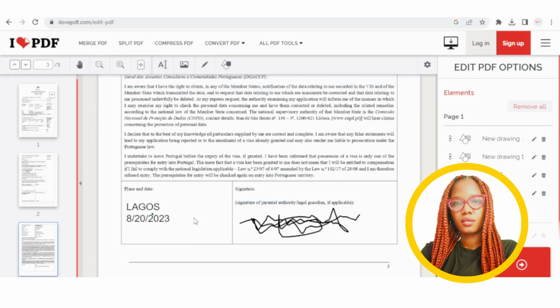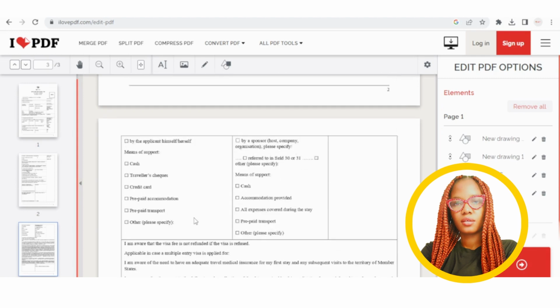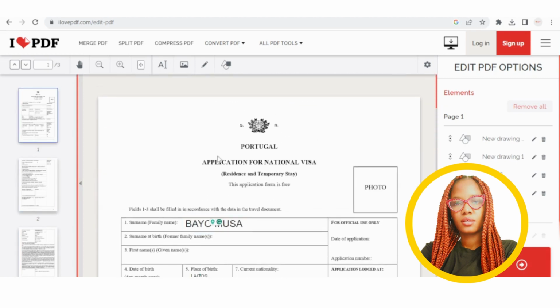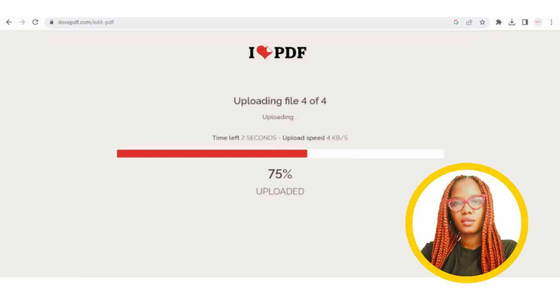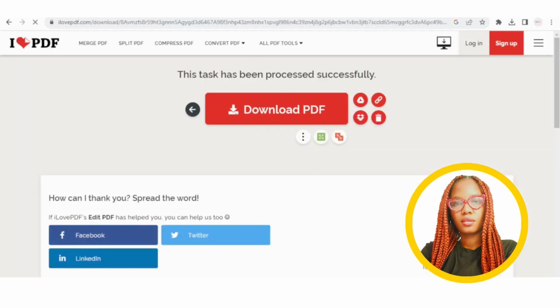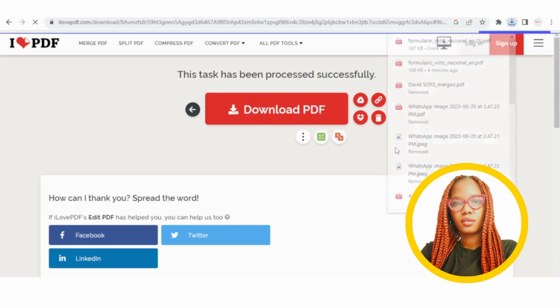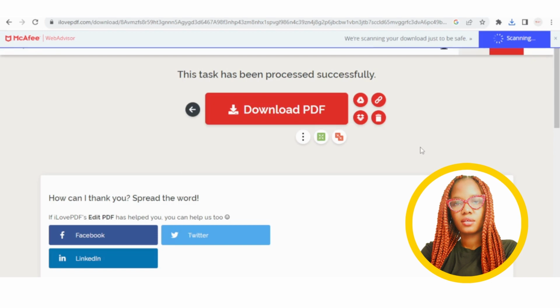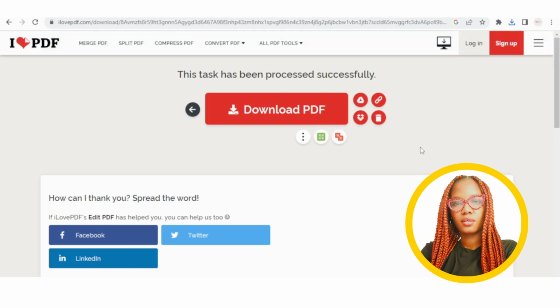And I just put it like so, and you can use this to fill up all of the form. Take your time, and all you're going to do when you're done filling the form is just to come here and click on edit PDF. It's going to go like so, and can you see it is done, and it's telling you this task has been processed successfully. You can click on download PDF, and voila, your PDF is good to go. You have your PDF and you are absolutely good to go.